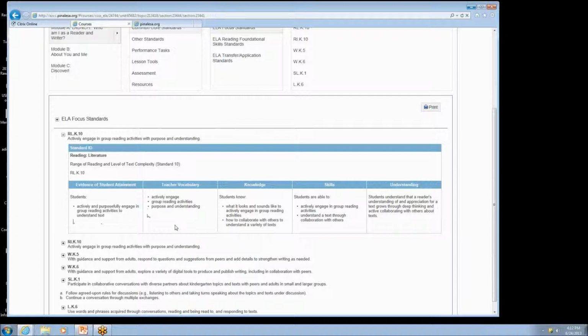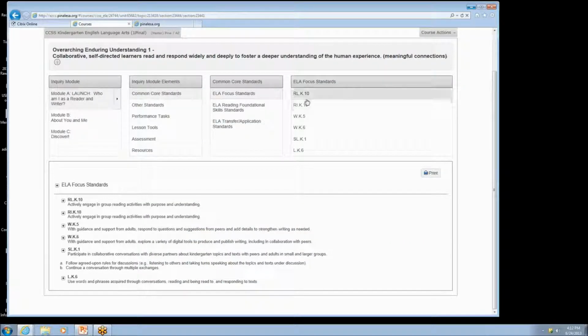unpacked sections. So there is the unpacked if you want to get rid of that. So I want to go in here and say my students will be able to actively and purposefully engage in group reading activities to understand text. So that's what that looks like when they hit mastery of that specific standard.